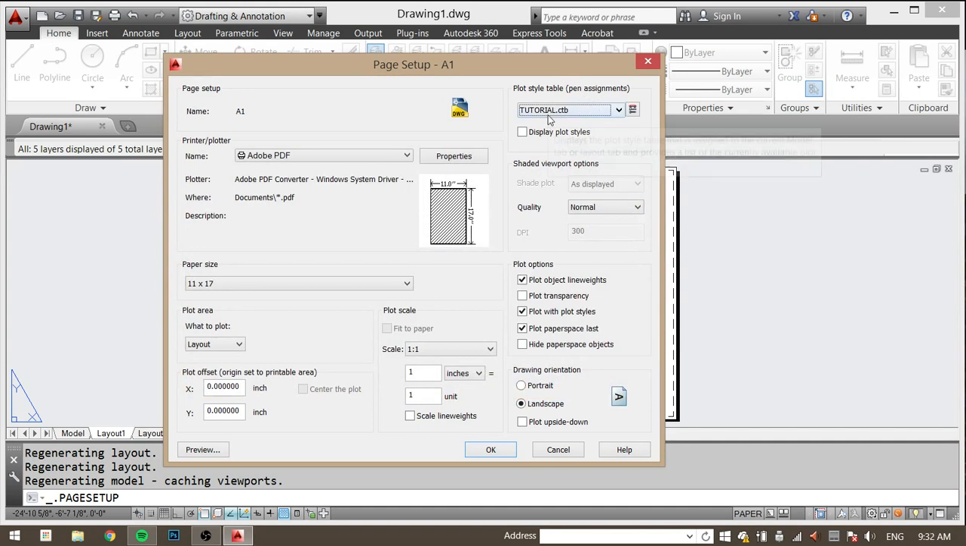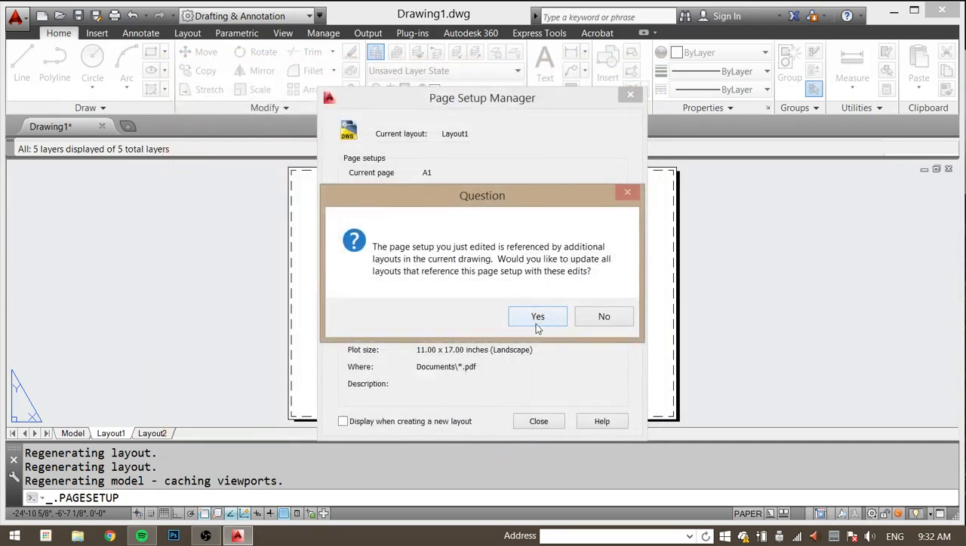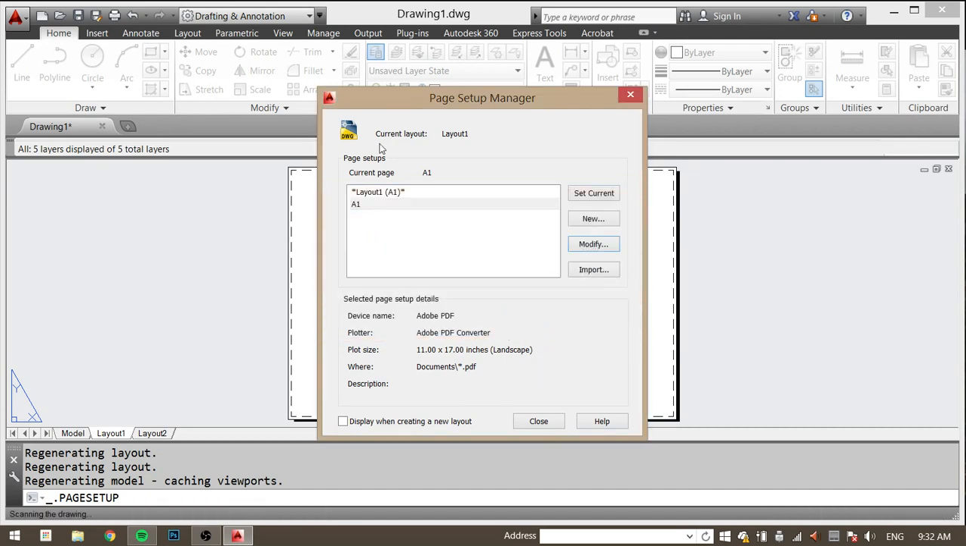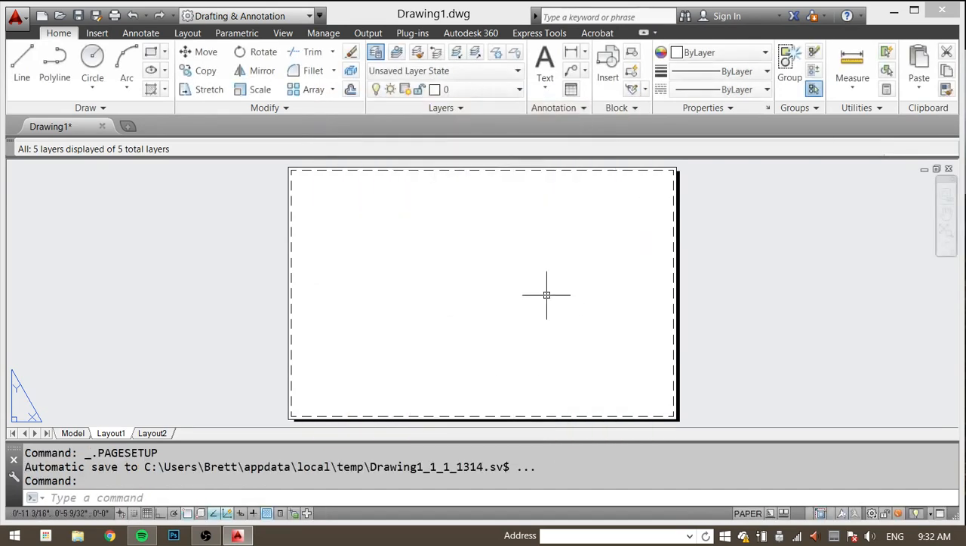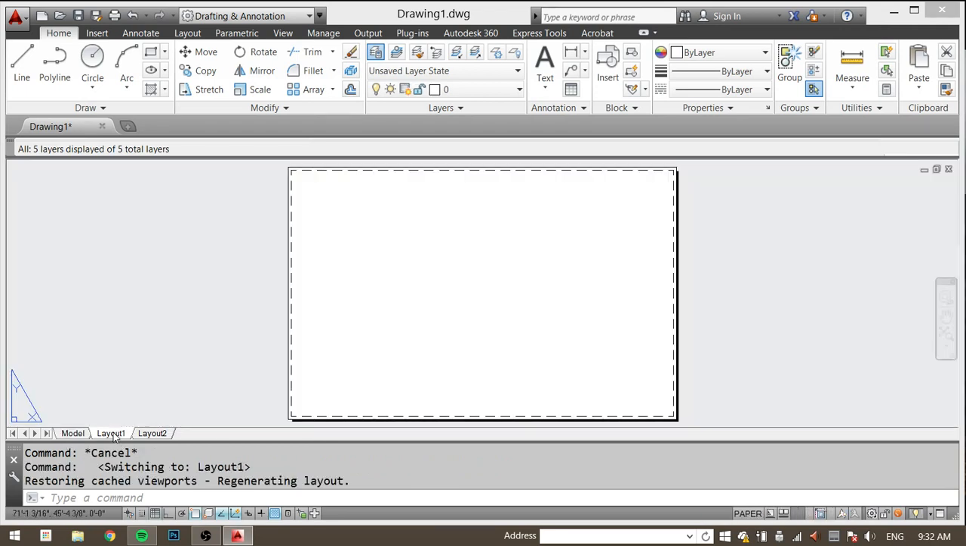So now this is your current CTB file being used. And I think we can hit OK. Close. So now you have an 11 by 17 page, and it's going to read the colors of the lines that you're drawing in model space, which is this, as opposed to paper space, which is here.